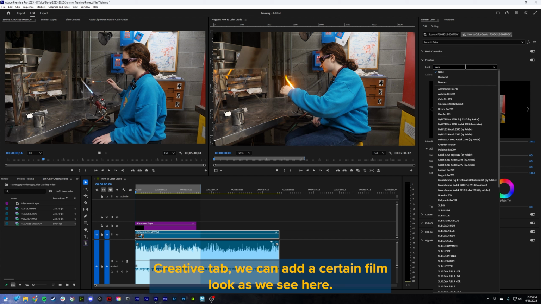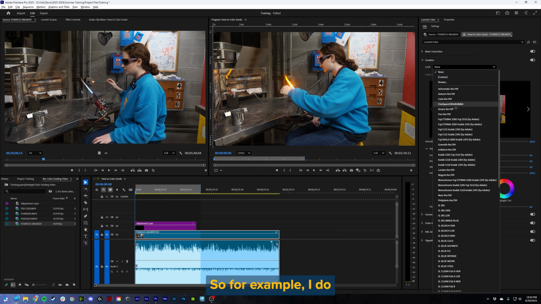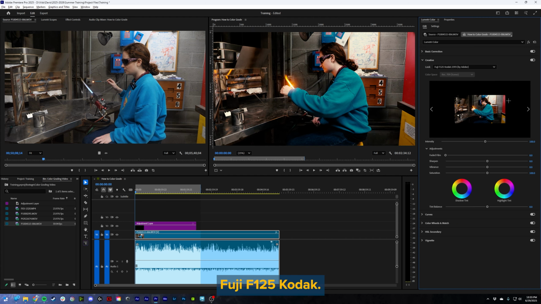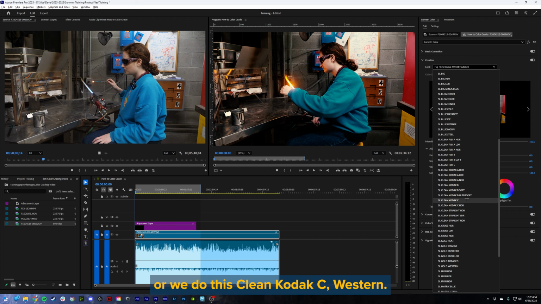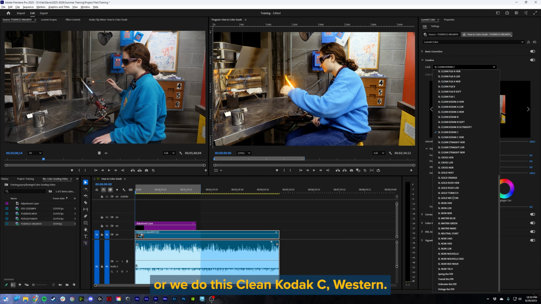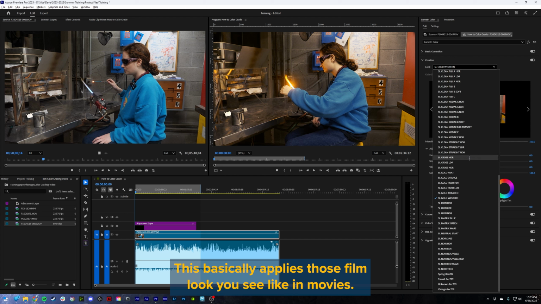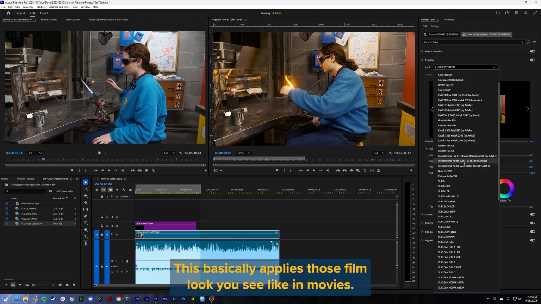Creative tab, we can add a certain film look, as we see here. So for example, I do Fuji F1.25 Kodak. This is the look it will give it. Or we do SL Clean Kodak C, Gold Western. These basically apply those film looks you see in movies.